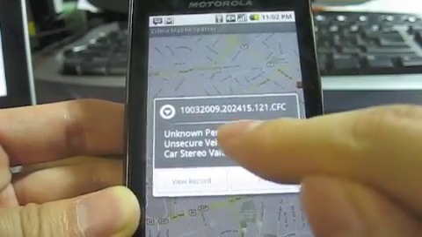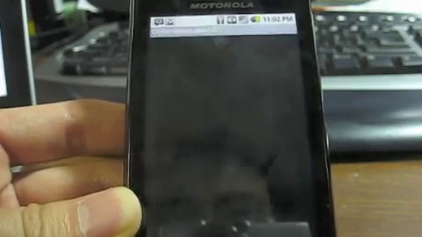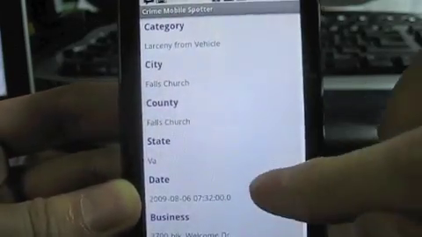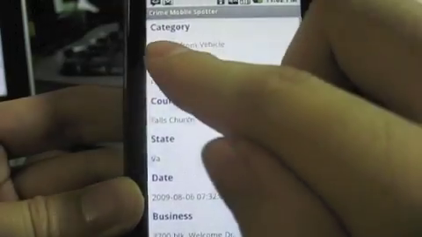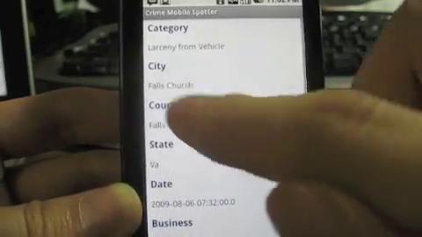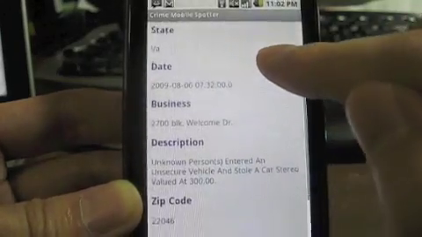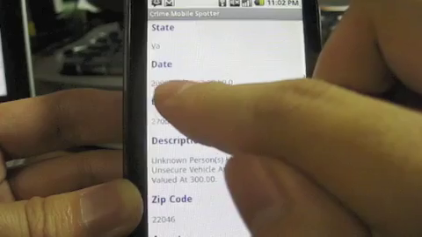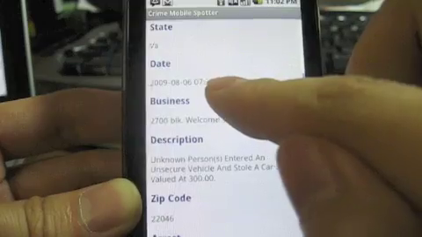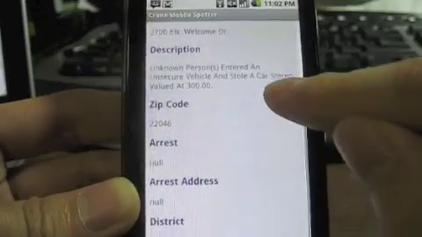If we wanted more information from this crime, we can hit the View Record button right here, and this will pop up another page which will display the entire contents of that record. So you see the category is larceny from vehicle, which is a category of crime. The city is Falls Church, county is Falls Church. It shows a date of crime, 2009, September 6th, and it's actually 7:32, I believe, a.m. And it shows the business location and the description.